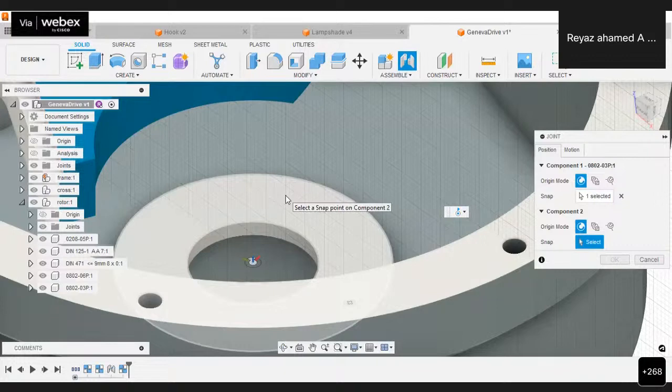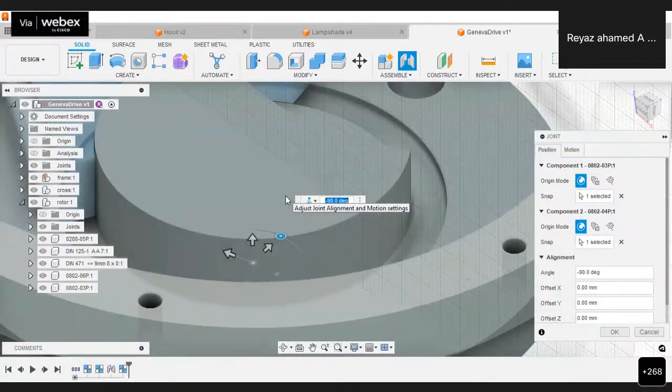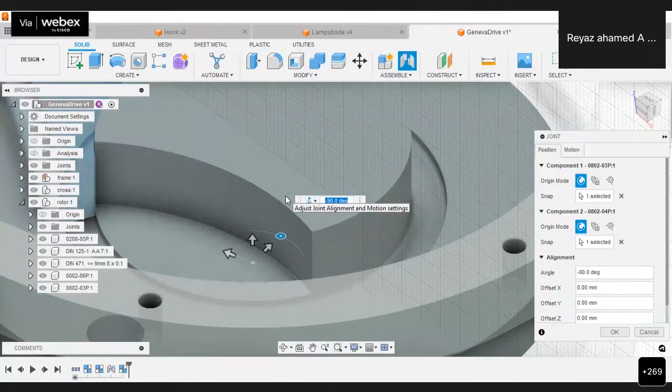Automatically, the snap point is locked to the center point. Then click on that particular face. See, the object is getting placed, the object is getting fixed into that portion. Just click on OK. But before that OK, you have to apply a motion, right? So just go with the motion.